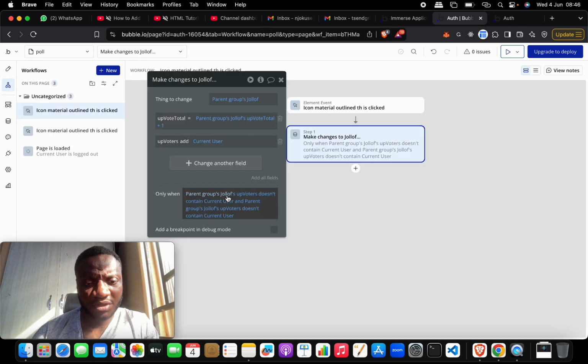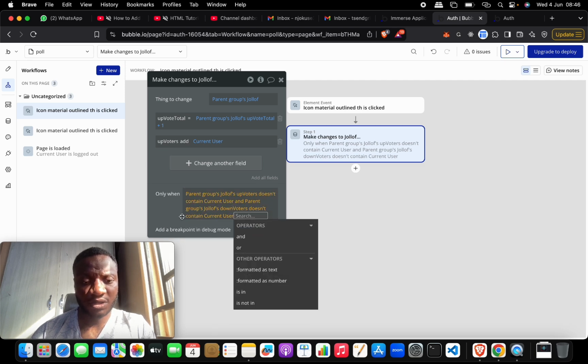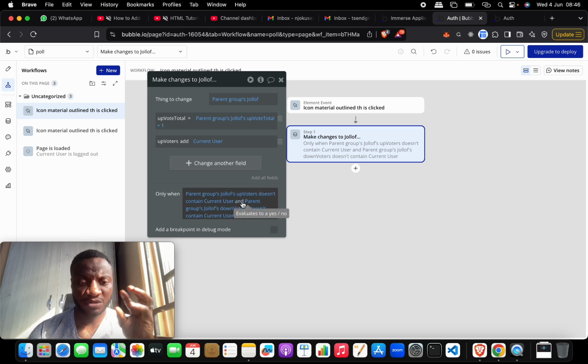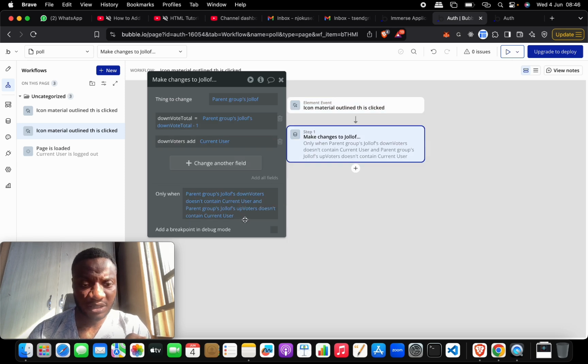So this reads parent group jollof upvoters doesn't contain current user. Good. Parent group jollof upvoters doesn't contain current user. Okay, so this should be downvoters. It's supposed to be two different things, not the same thing. So upvoters and downvoters, and let's try it here too. So this is downvoters and then upvoters.